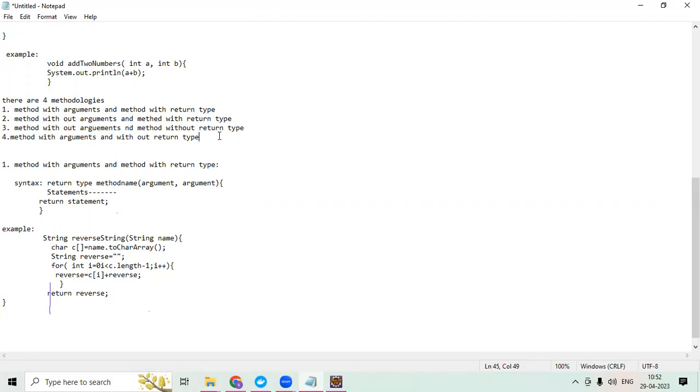Yes, sir. Tomorrow we will discuss method without argument and without return type, method without argument and with return type, and method with argument and without return type. Just focus on how we are writing the method. If we have a return type, we need to write a return statement. You got to know about that.